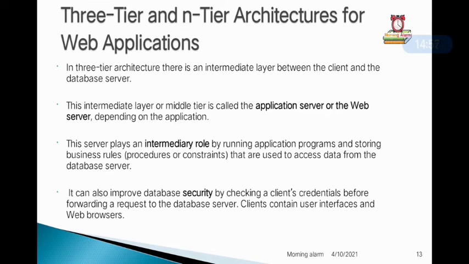So, in two-tier architecture, we have client and server side. In three-tier architecture, we have an additional intermediate layer between the client and the server. This makes the difference between the two-tier and three-tier architecture. This intermediate layer or middle tier is called the application server or the web server, depending on the application.